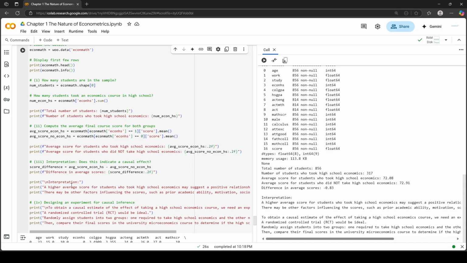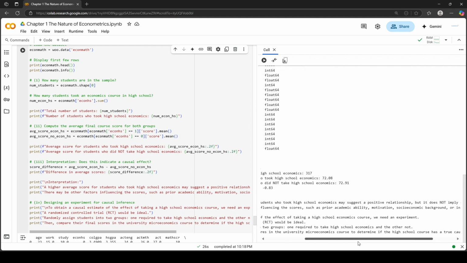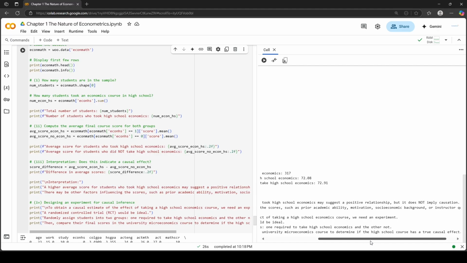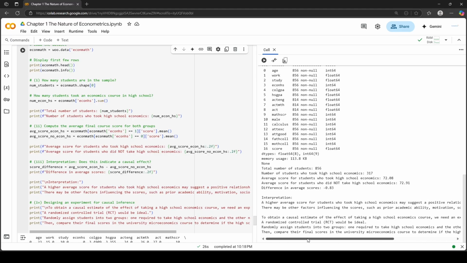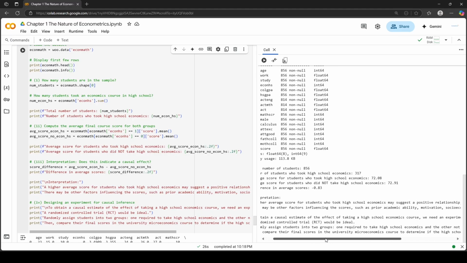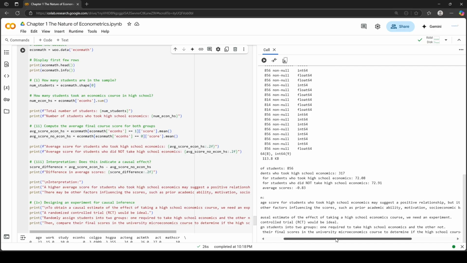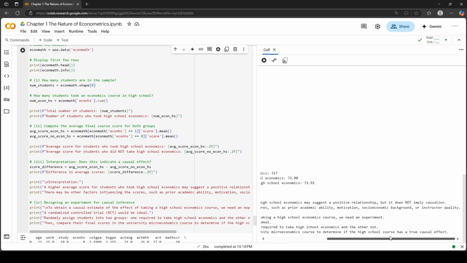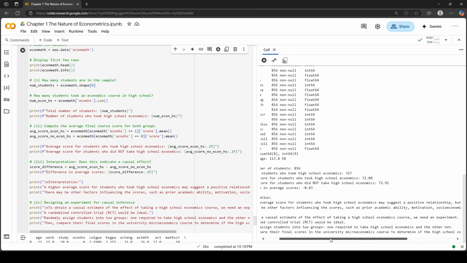So what is the interpretation? In the third question, it is asking for interpretation. Does this indicate a causal effect? Let's look at this interpretation. A higher average score for students who took high school economics may suggest a positive relationship, but it does not imply causation. There may be other factors influencing the scores, such as prior academic ability, motivation, socioeconomic background, or instructor quality.